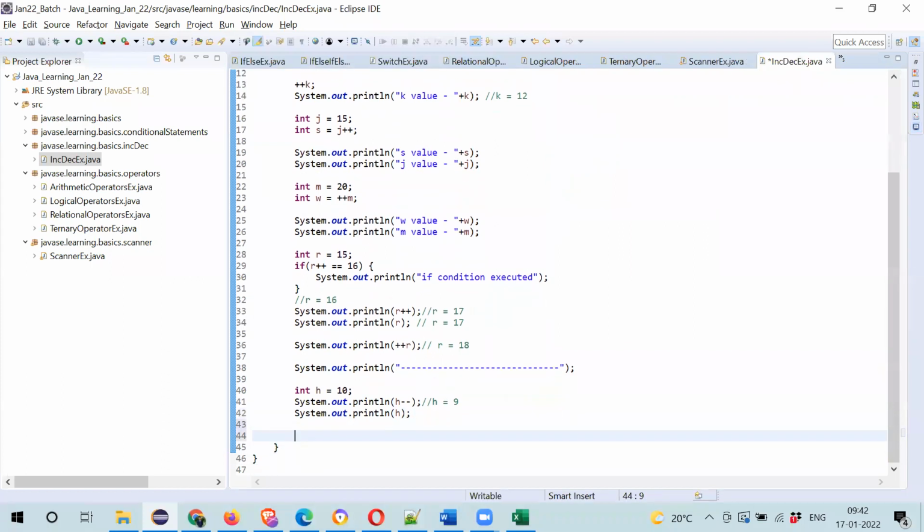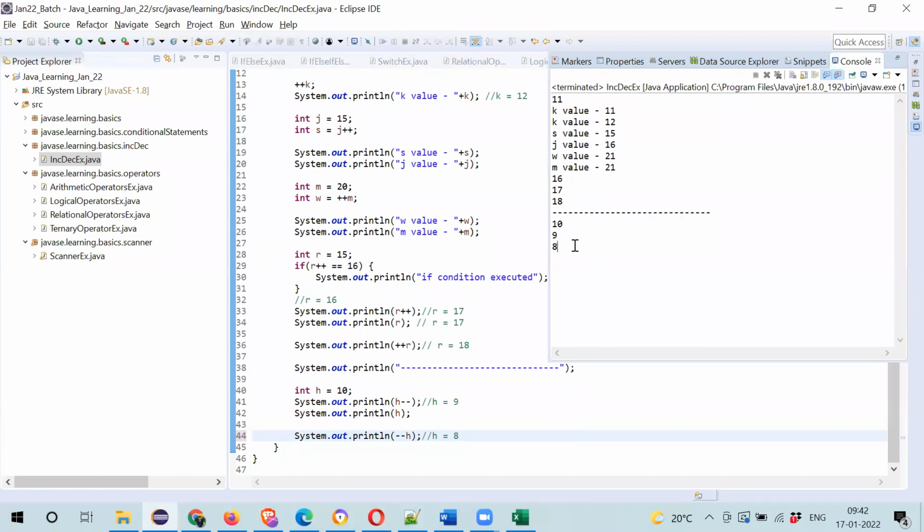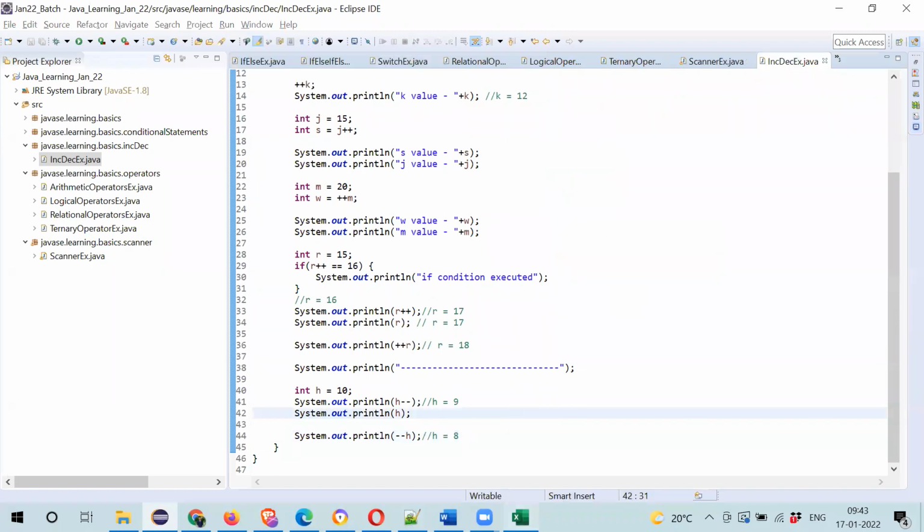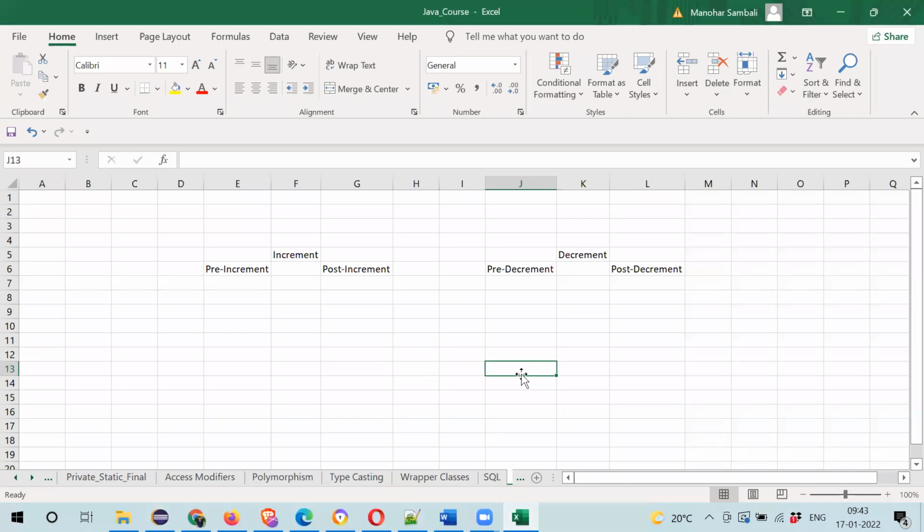One second, guys. Now minus minus h. So what is the value it will print first? 8, sir. It will print 8. And what is the value of h? 8 only, right? Now you can see both are 8. That's pretty much enough, guys, between these two, post increment and pre-increment, and post decrement and pre-decrement. I hope you guys understood this.